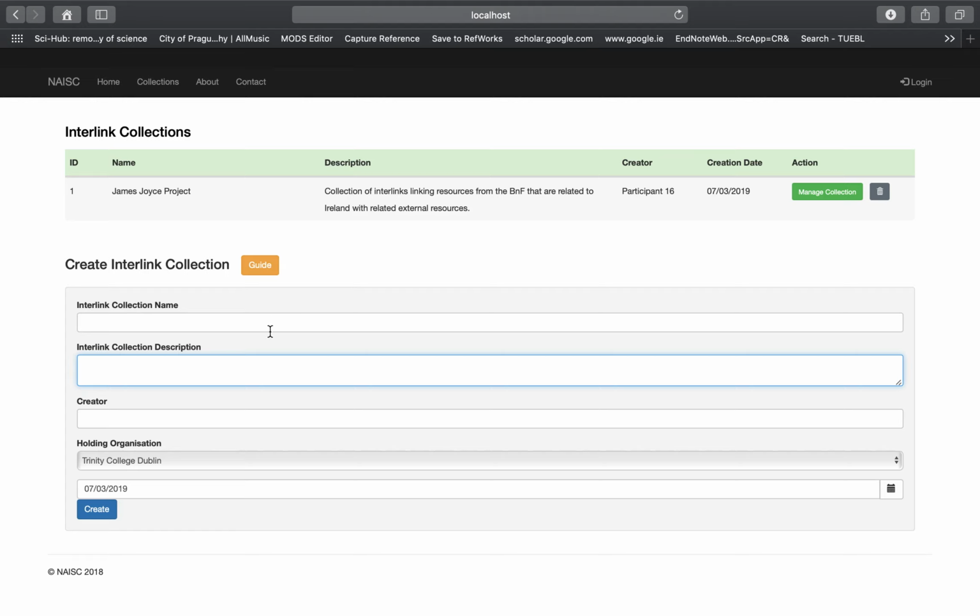So this is the home page, and on this page you're able to create a new collection or project, and this would contain the interlinks that you plan to create. So you give it a name, a description, and you provide the name of the creator, their organization, and the date.